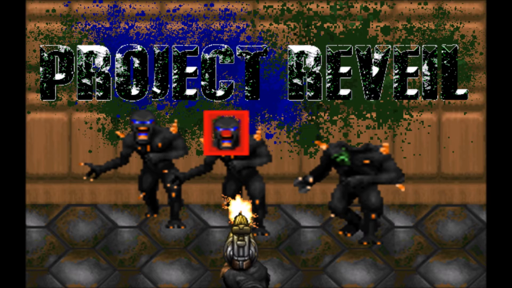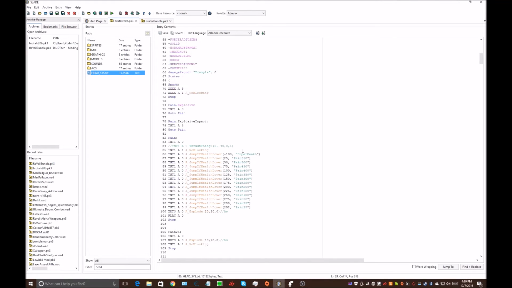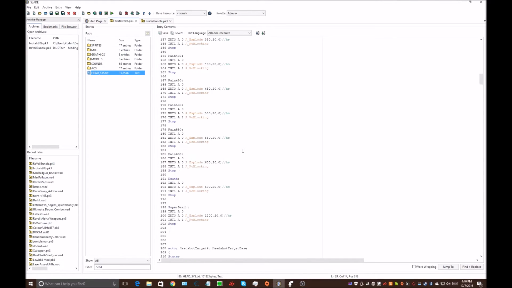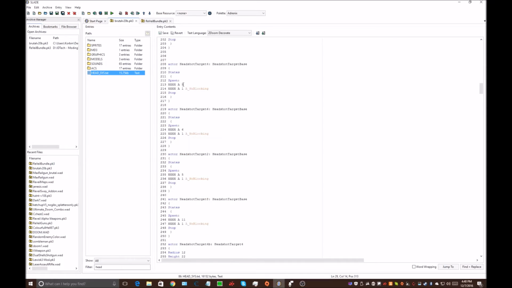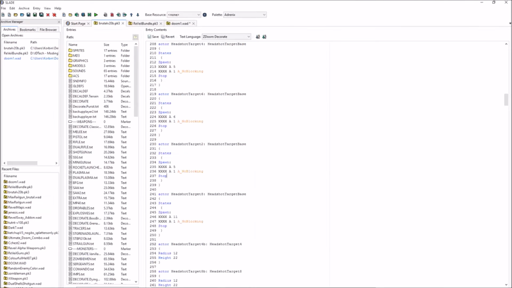So let's start off by looking at the headsys text file. This file contains all the headshot hitboxes. Let's scroll down a bit past the headshot target base. Now we see some headshot target actors. If you notice, they each have varying length spawn states, meaning that each of them stay active for a different length of time. Why is that?